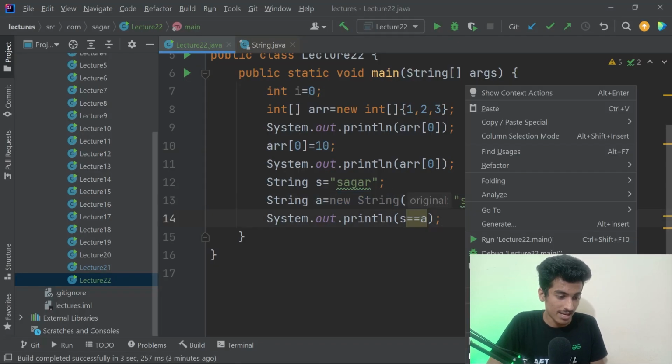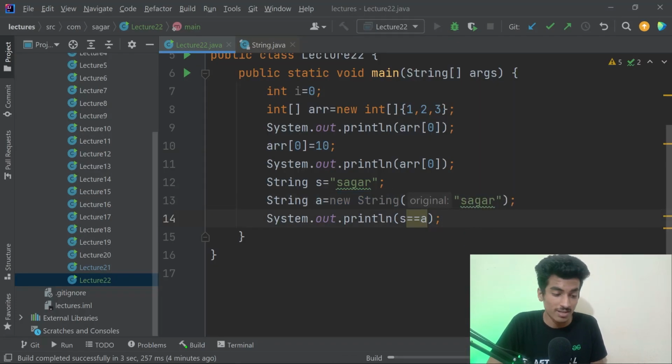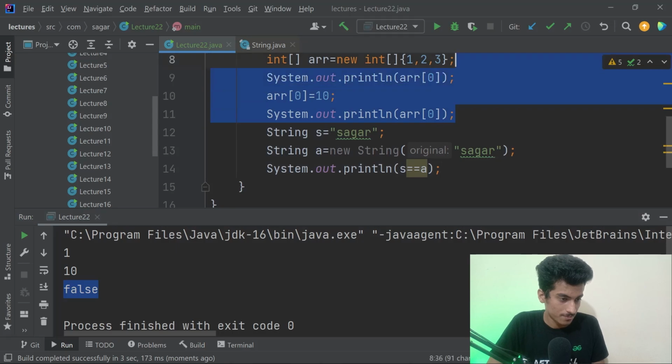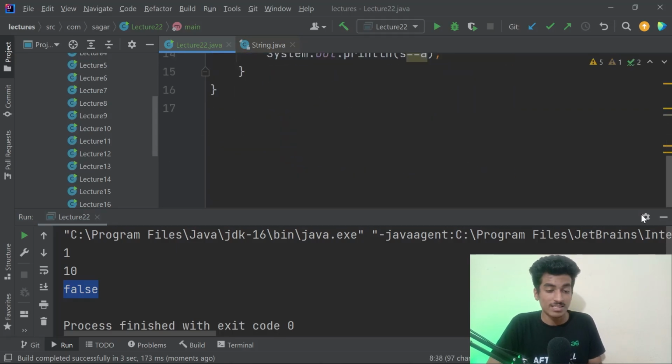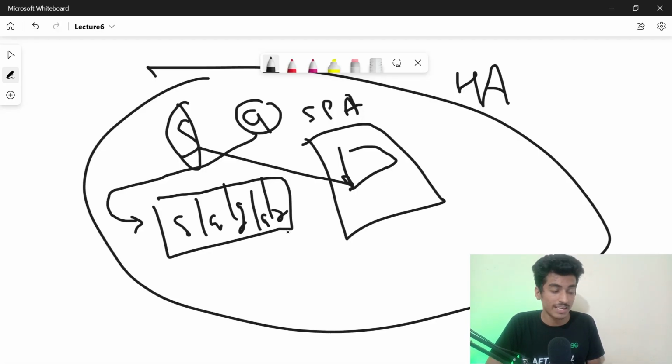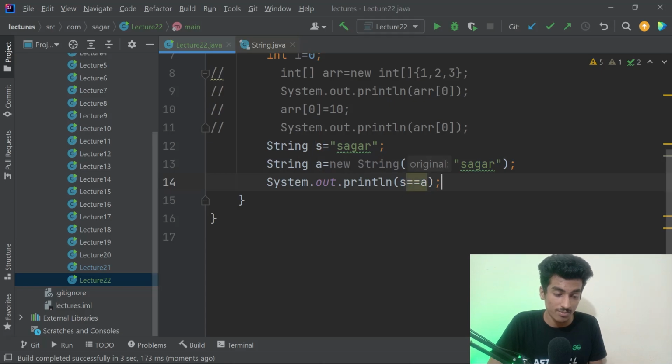Let me check if they are equal or not. This will return false. You can see here there is false. Why is this false? Because they are not pointing to the same object. You can still see they have the same value, but they are not pointing to the same object in my memory, so this returns false.